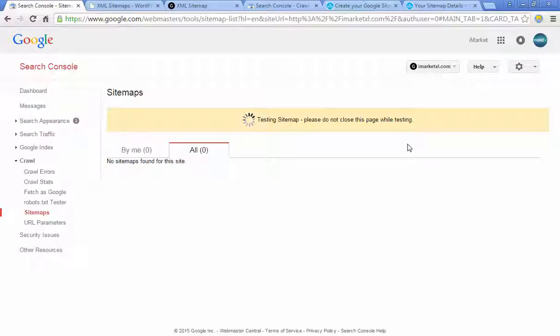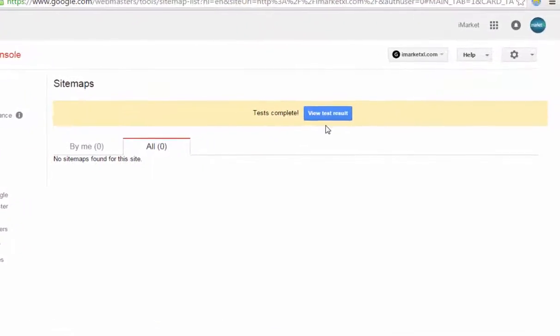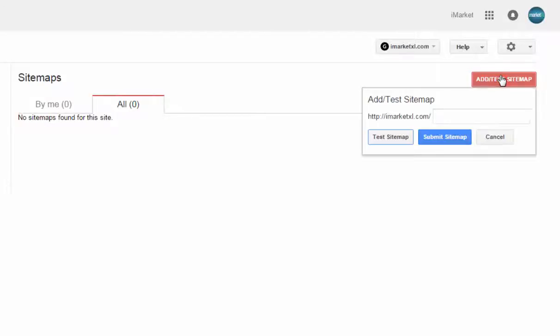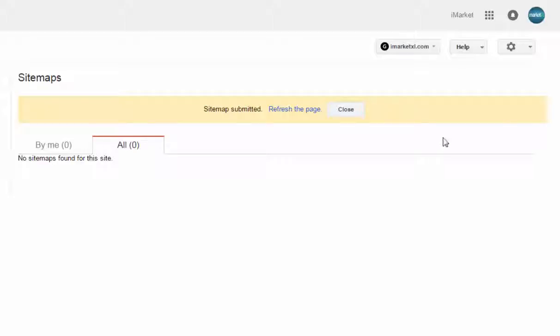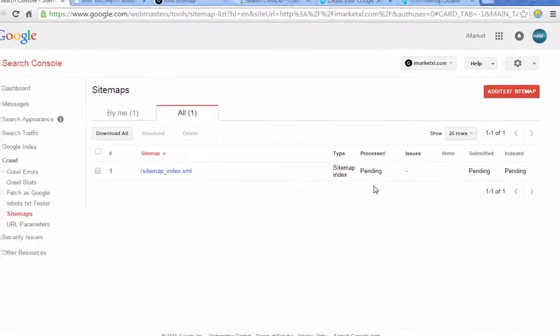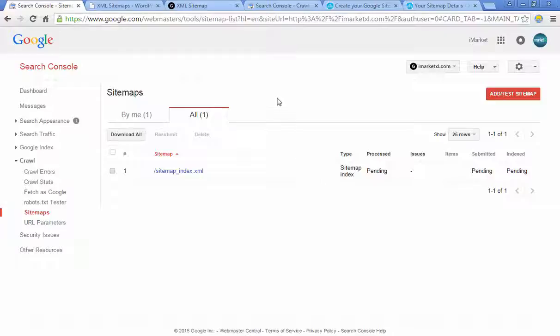So we click Test Sitemap, and then View Test Result. And you see it says no errors found, so that's good. You close that, and now we're going to submit it for real. So click the red button again, and you're just going to paste the same thing in there again, and then just submit it. And then we click refresh the page, and it'll probably say pending. It should only take a few hours for Google to verify it. It just goes and scans all your pages, and then that should be processed. And then you're all set. That's how to set up an XML sitemap using WordPress.